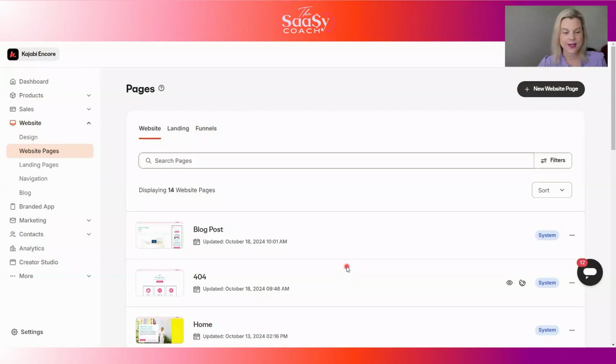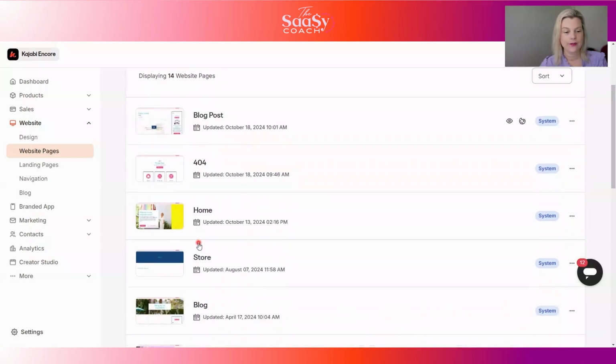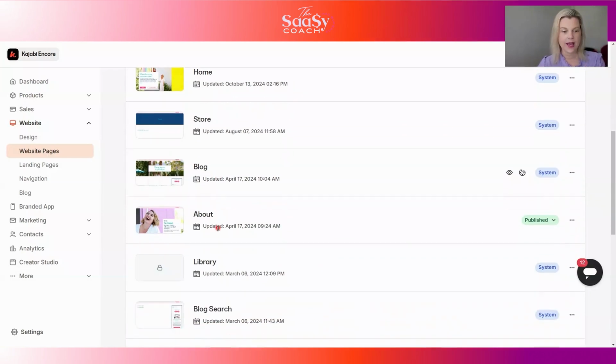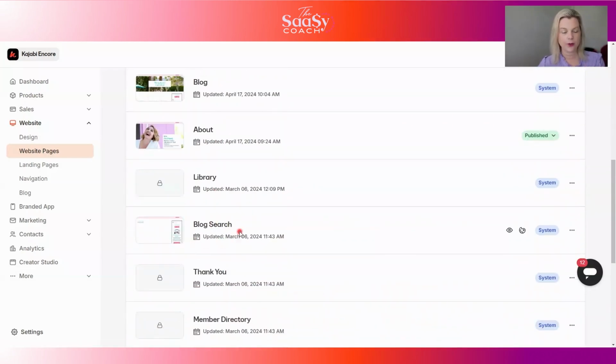All right, next up, we are going to talk about the blog, and we're going to go firstly into the blog post. Now, when you are customizing the blog, you've got three areas to do. You've got the blog post. If you come down a little bit, you've got the overall blog, okay, that shows all of the articles. And then you've also got the blog search.